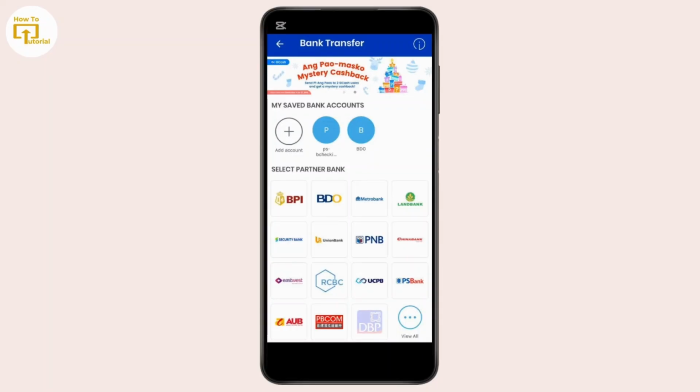So first of all, you have to enter the amount that you want to transfer. And under that, you have to type in the account holder name. And again, type in the account number.